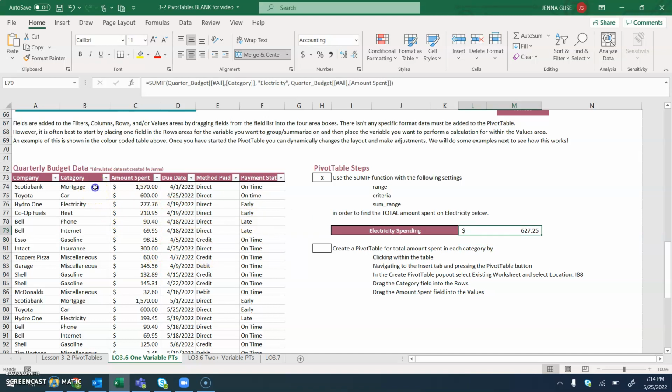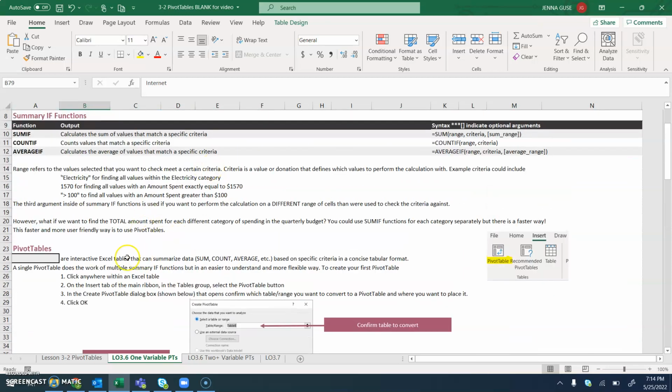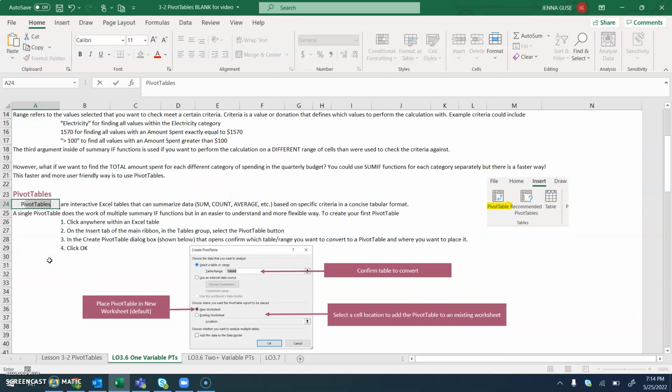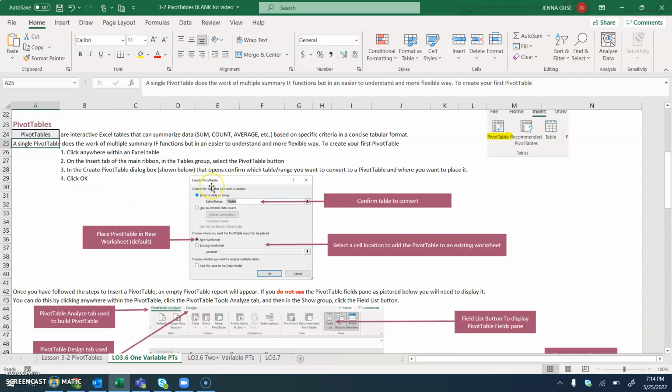However, what if we also wanted to add all the mortgage payments together and all the car payments together, all the heat, all the phone, and internet? You would have to do a SUMIF for each of these categories. That can be very time consuming. So instead, a faster way to do this and a more user-friendly way is to use what's called a pivot table. A pivot table is an interactive Excel table that can do any function, sum, count, average, etc., according to specific criteria. So basically, it does the work of multiple SUMIF functions or multiple AVERAGEIF functions in a very quick way.